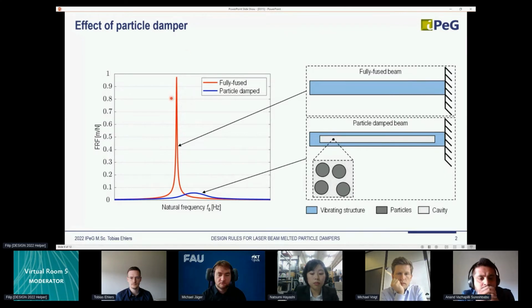Here on the left side, shown in red, you can see a frequency response function of a weakly damped additively manufactured component. In order to reduce vibrations, additional mass must often be added to the system, which is in contradiction to lightweight design. Particle dampers, which you can see here, are a simple and effective measure for reducing vibrations in the field of lightweight design.